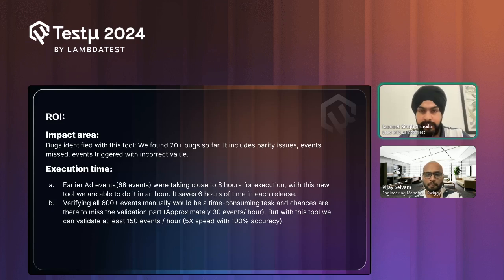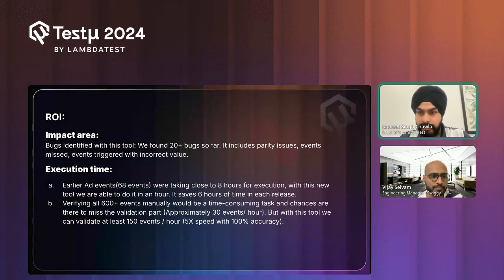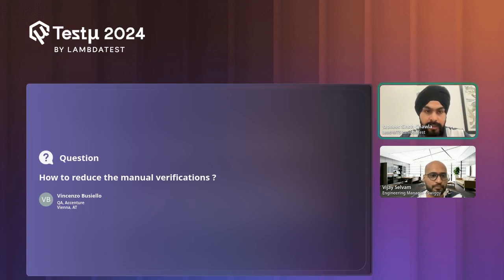So, Vijay, just because we have 10-15 minutes left for the session, I have some questions, so I would like to present the question on the stage. Yep. So, this is about how to reduce manual verification. You mentioned in the last slide that there are some manual verification steps. I believe at Swiggy you have reduced the steps by using this in-house automation tool. Right.